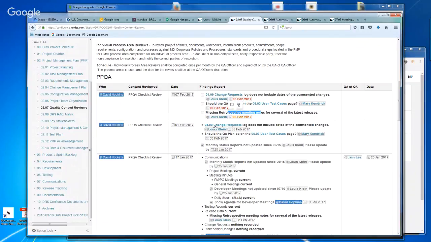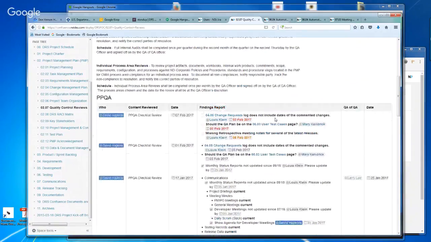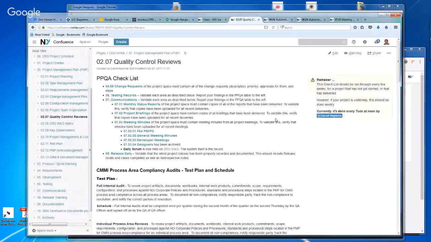Retrospective meeting notes could have gone to either one of them. I just put it up to Larry, to Lewis, because it was handy. Okay, so that's your actors.